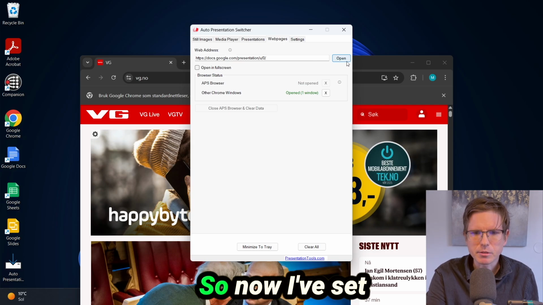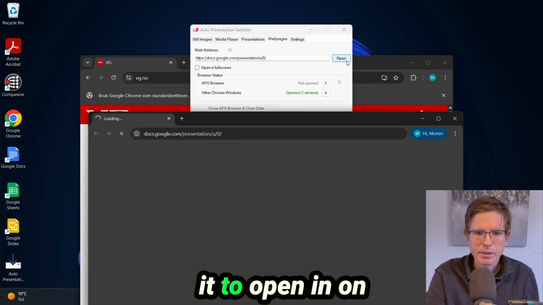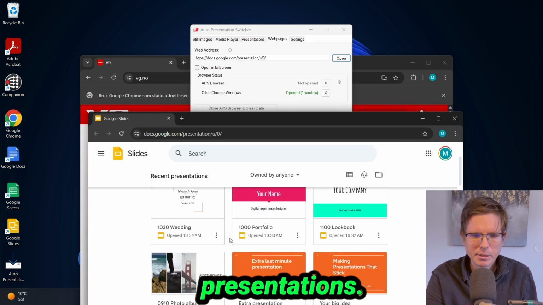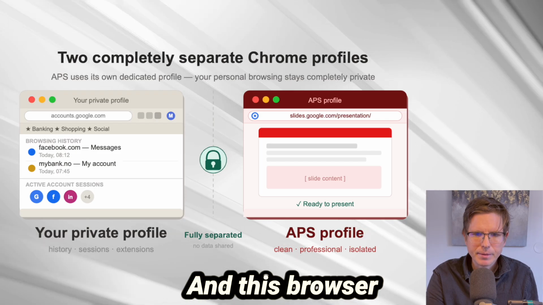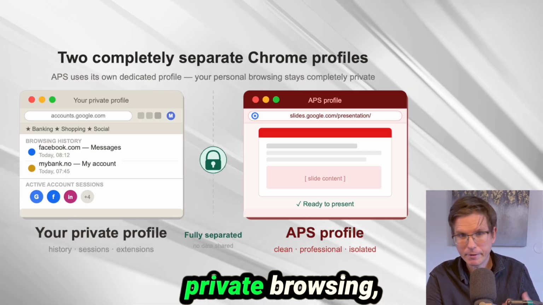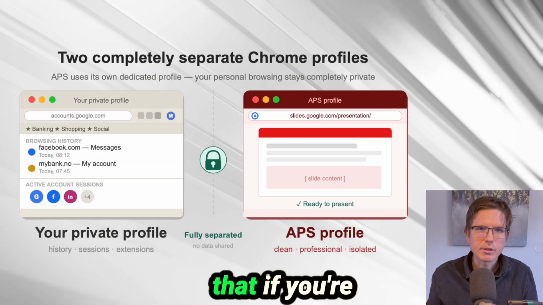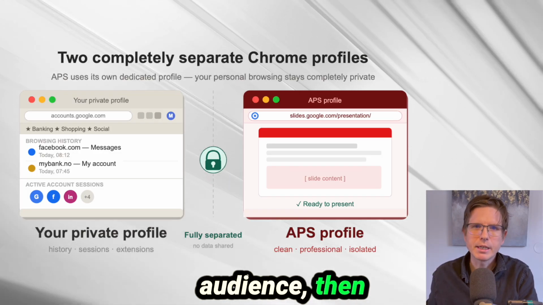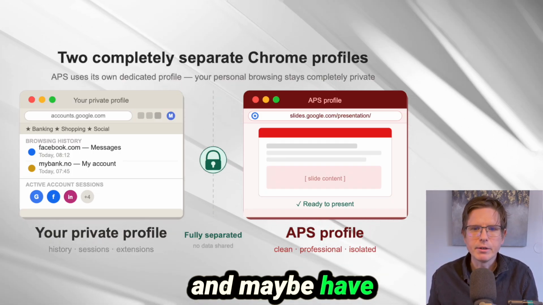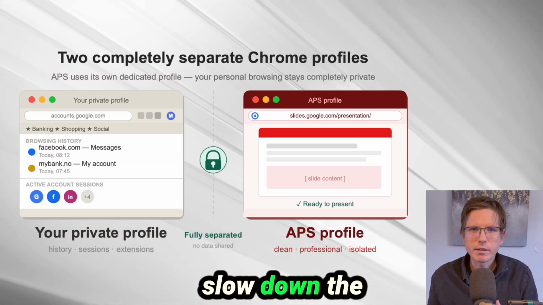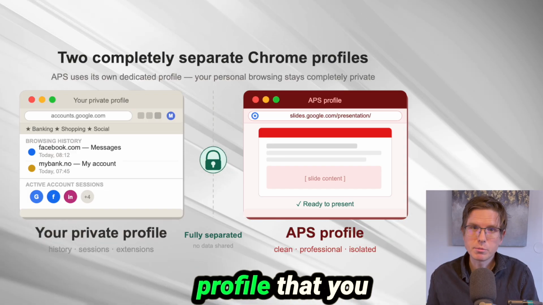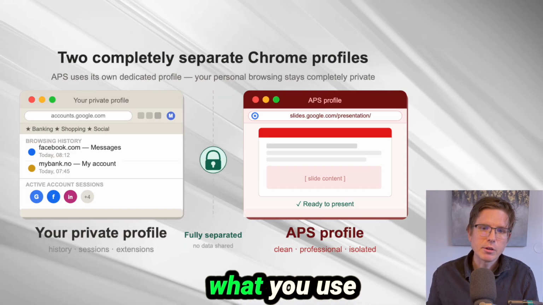button here. So now I've set it to open on my main Google Slide page, where I have all my Google Slides presentations. And this browser window is not your normal window that you use for your private browsing, because I think that if you are displaying something for an audience, then you shouldn't use your regular bookmarks, and maybe you have some Google plugins that can slow down the presentations. So we separate between your regular Google Chrome browser profile that you use privately and what you use professionally.